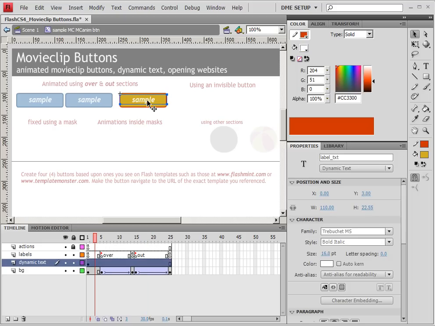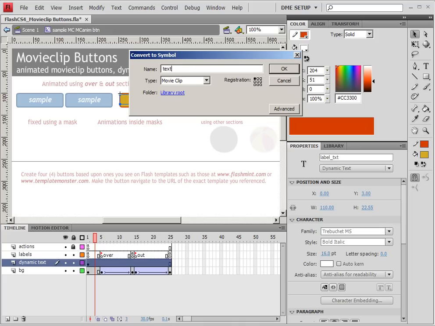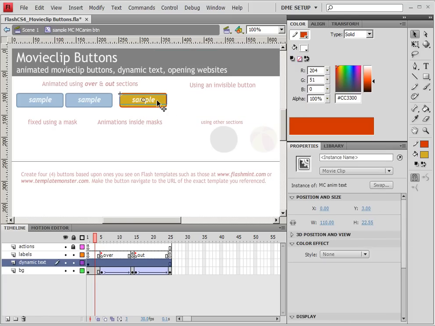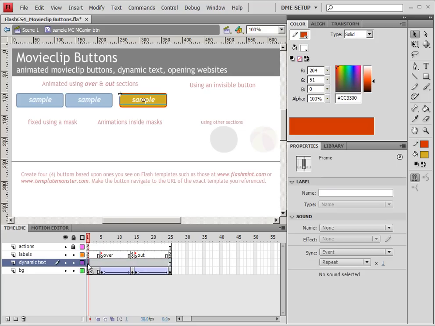Now, I can also do an animation for my text. Now, in order to do that, though, I have to make sure that my text is also converted to a movie clip. So I'm going to go ahead and right-click, select the text, and make this the text. This will be the MC anim text. Now, I need to go ahead and give that text some sort of instance name. So this is going to be label underscore MC, and that stands for movie clip.